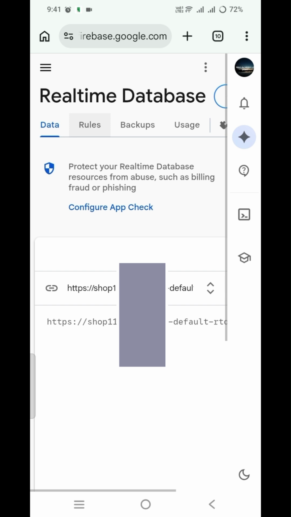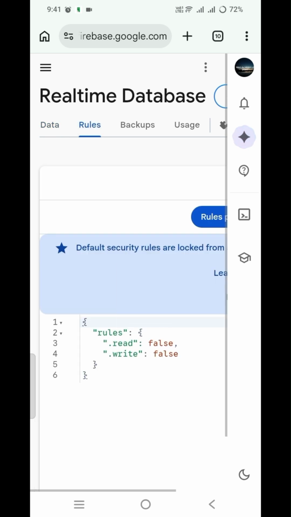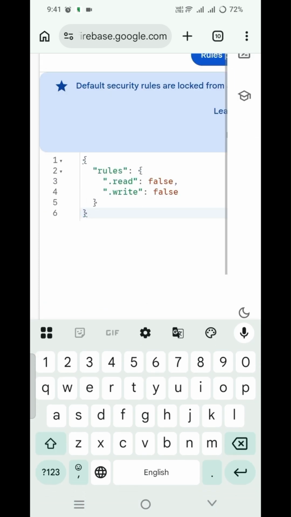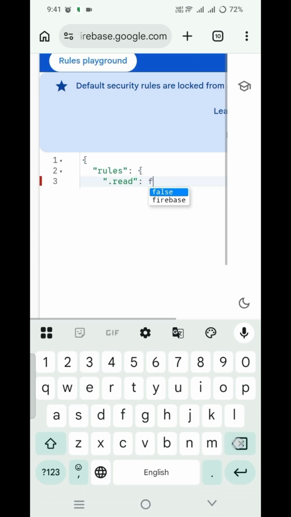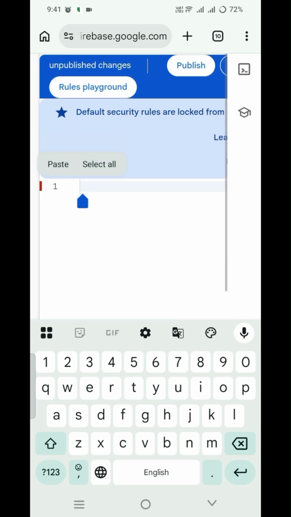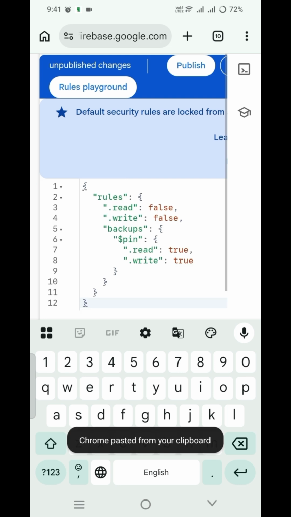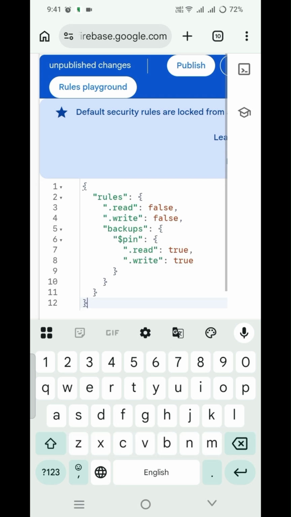Now click the Rules tab, and you have to clear these rules. So click here and press the back button to clear all the rules code. Now click in this section with a long press for 1 second and paste this code. This code you copied from the Smart Ledger Pro app. And now click Publish.